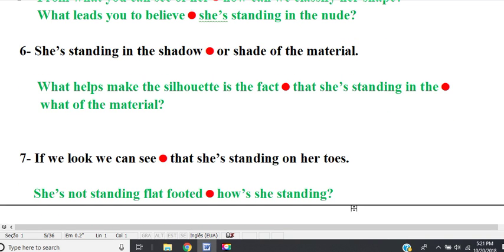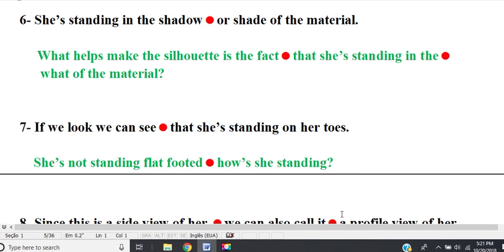Line 6. She's standing in the shadow or shade of the material.